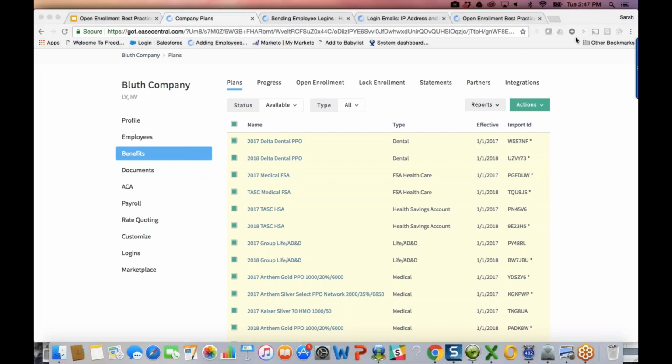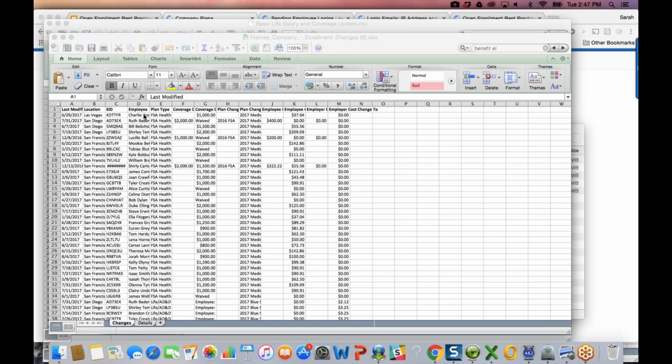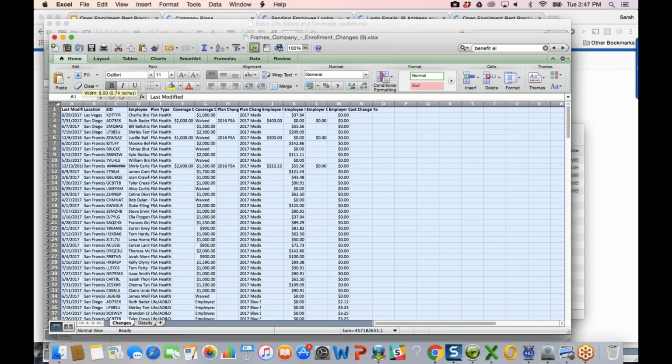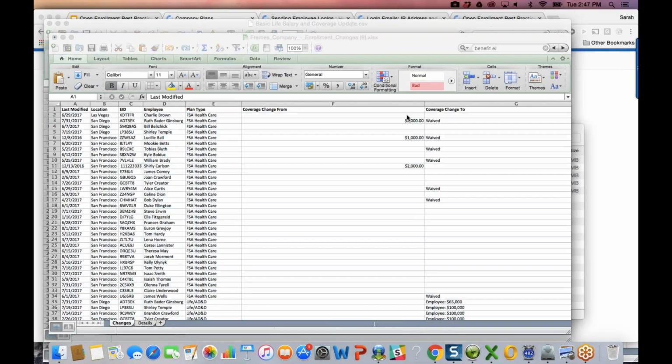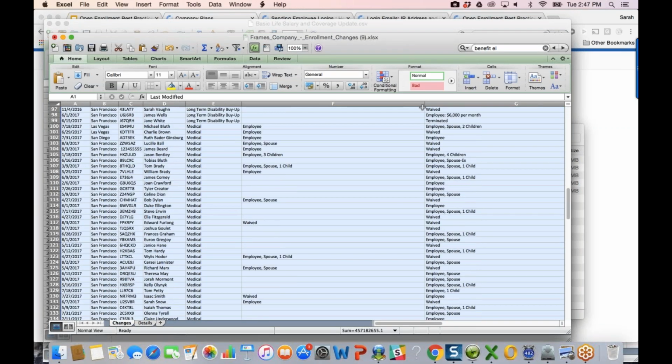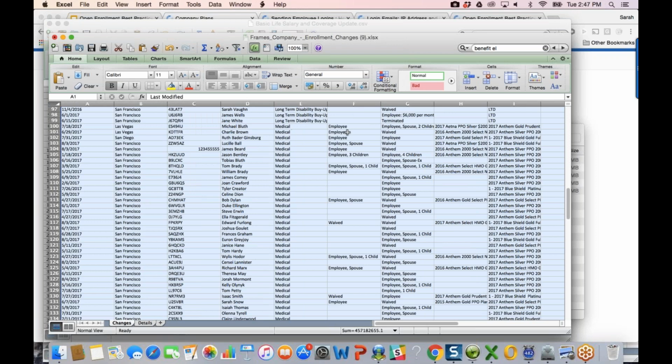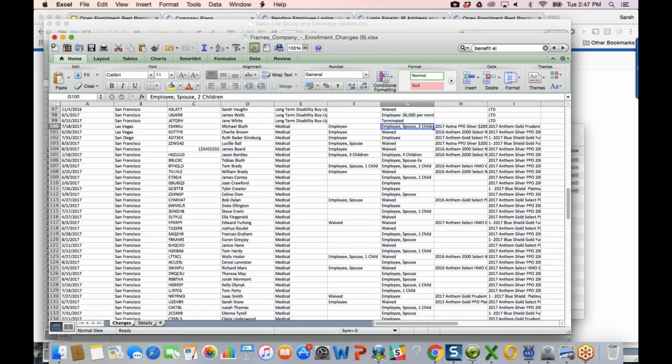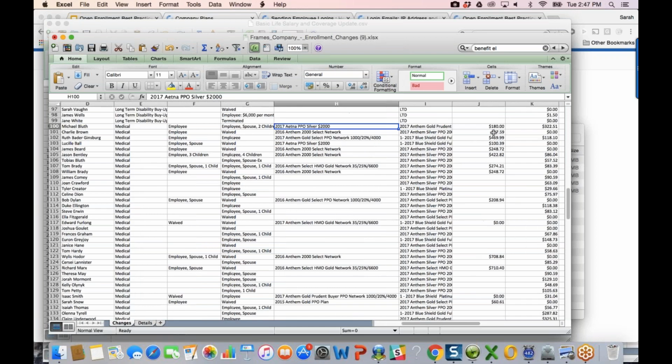So that is one option. Let me pull one up that has been run. This is for a different company, and it's going to show, we'll go down to medical. It's going to show anyone who's changed their coverage tier. So this particular employee added their spouse and children, and this particular employee changed their plan. So the two things that it's really looking for are coverage tier changes and plan changes.